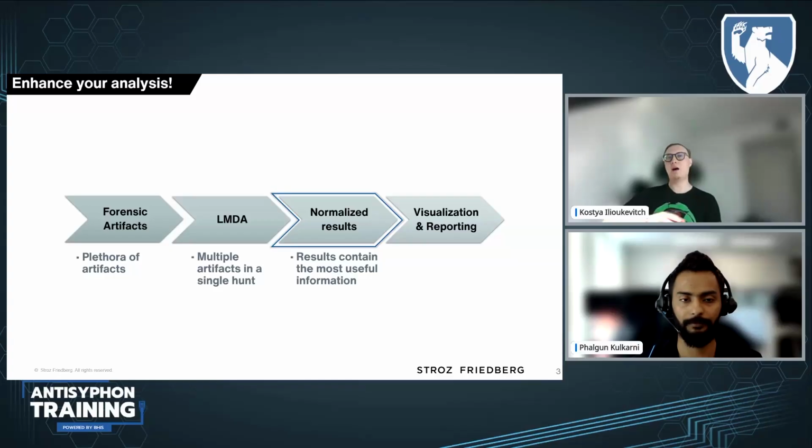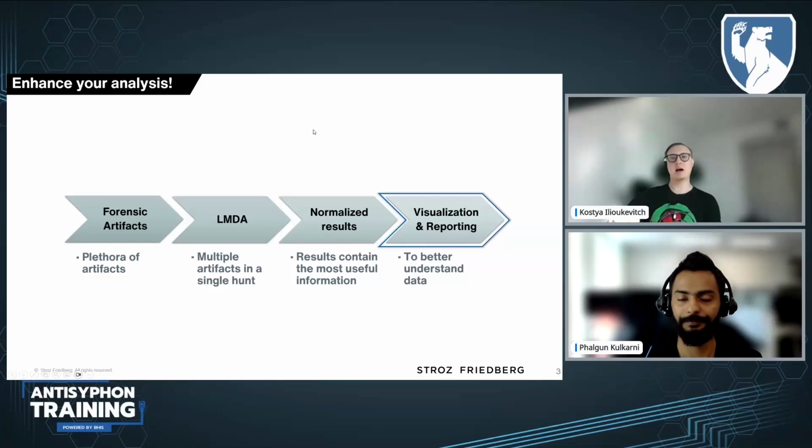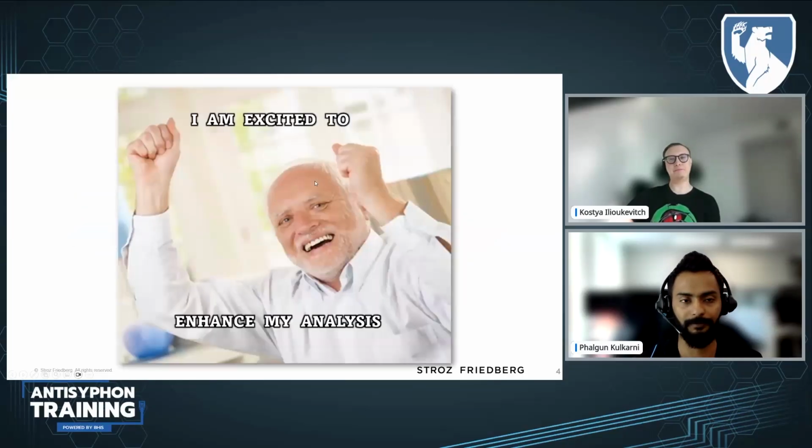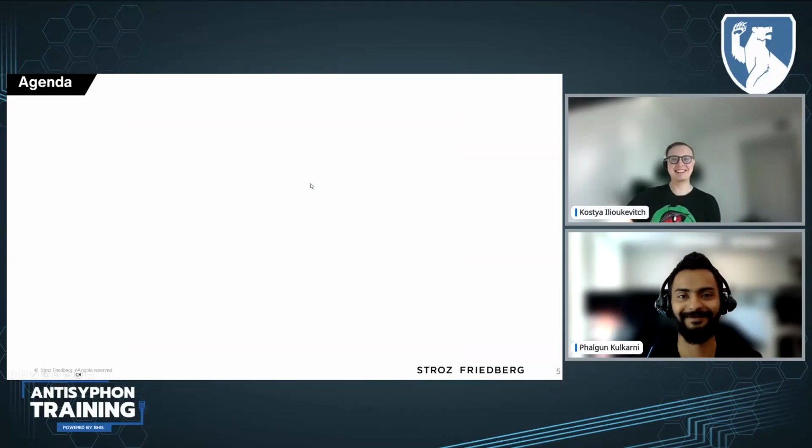And lastly, how that data can be leveraged to, for example, visualize or report on it in a little bit of an easier fashion as you work through your data set. So, I don't know about you folks, but I'm pretty excited to enhance my analysis.